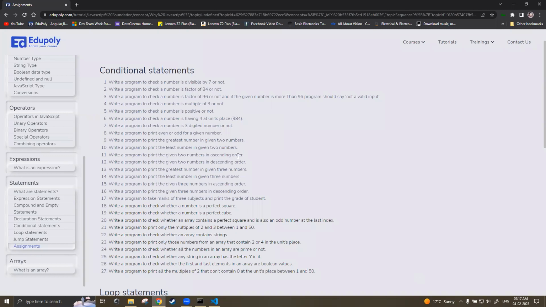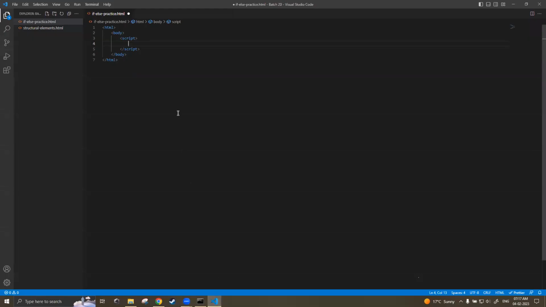Before doing the if else, what are the things we need to know? Let's see that. We already know that the syntax of if else is something like this. If, and we have some parentheses, then we have curly braces. We write something in the curly braces. And after the curly brace, we have the else statement. Again, we have curly braces, and again we write something. So, what do we write here?